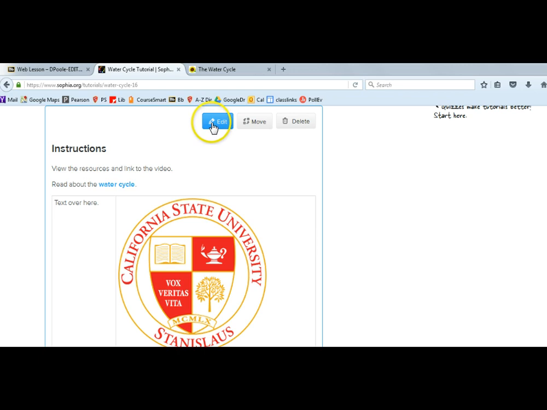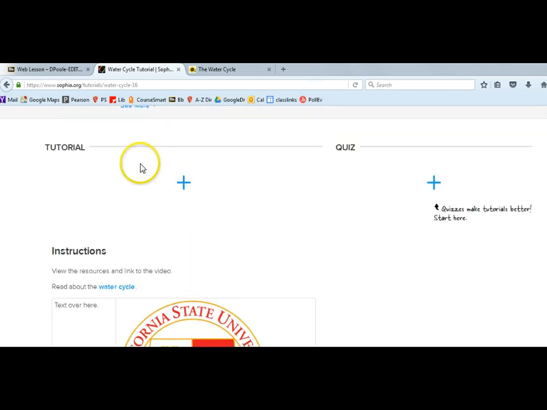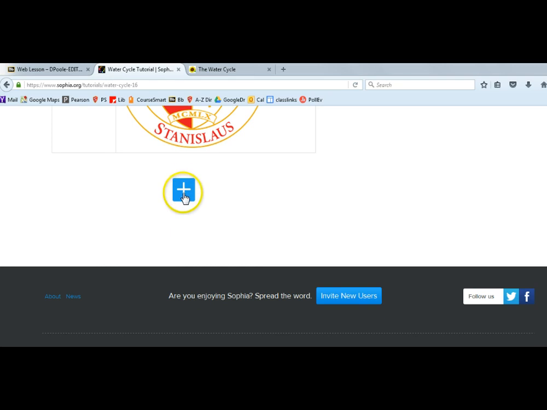So I can click back up here to edit. I can move it once I have other content. But you can also see that in the tutorial area there is a plus sign above what I just added, and there's also a plus sign below what I just added. So if I wanted to add additional components to my tutorial, I can do that.